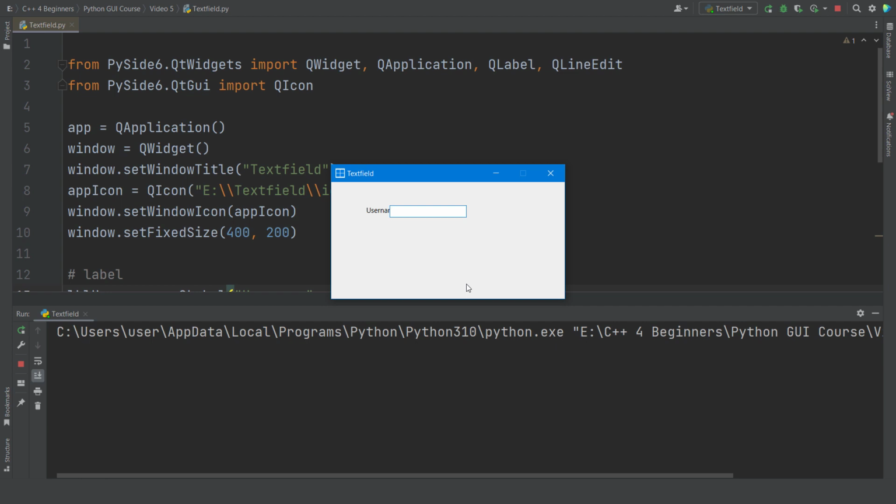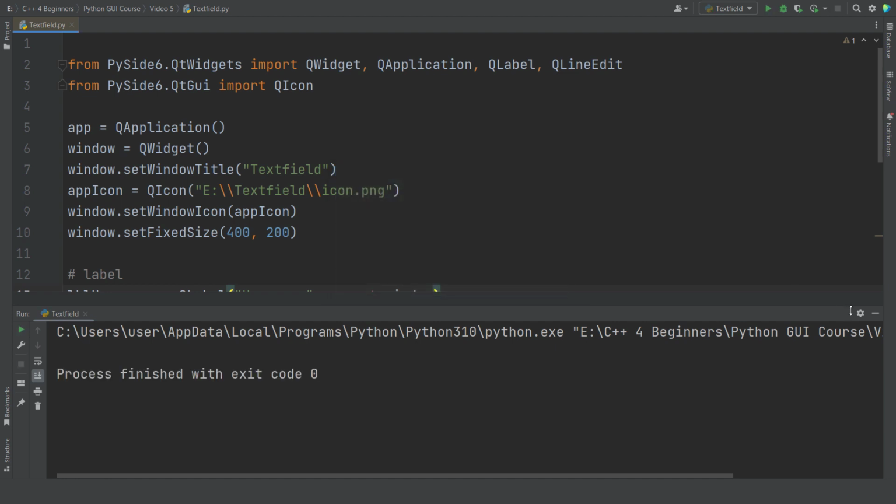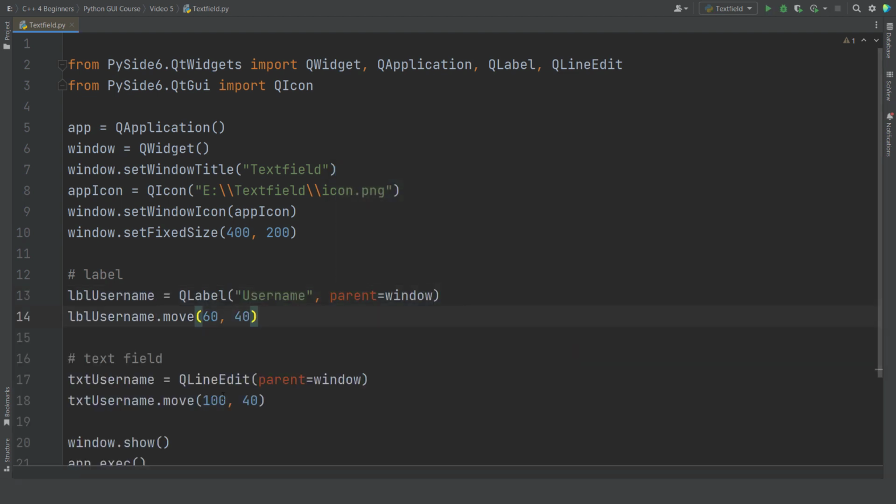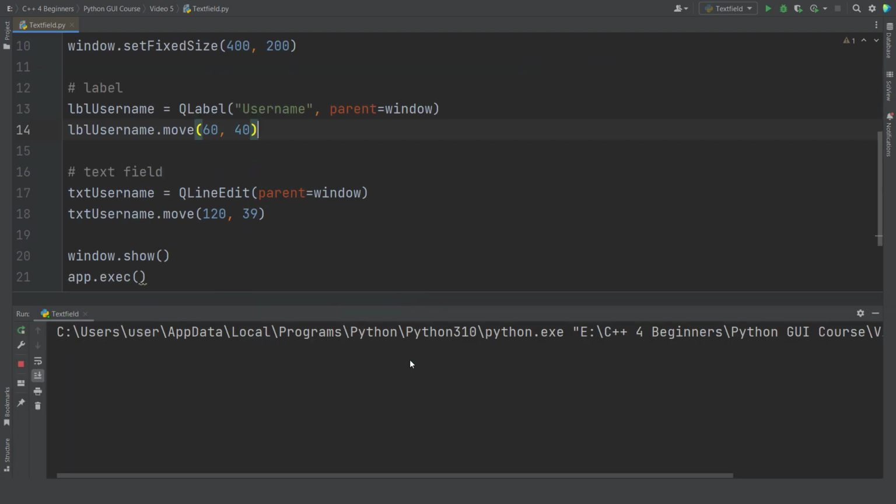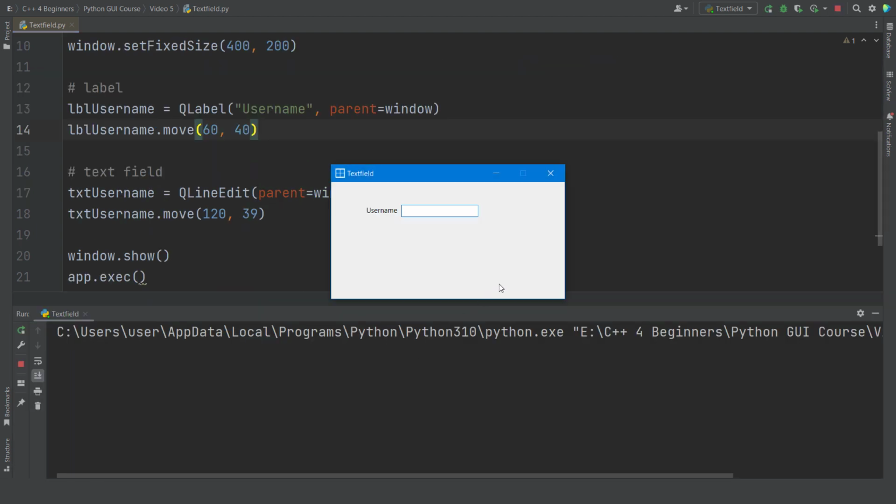Yup, it's cool, but guys, it's overlapping the label. So what can I do about it? I can simply move that text field to the right a bit, and I would like to change it to 39. So let me run the code, guys. And this is perfect, guys. We have our entry. We can type anything we want inside of this text field.